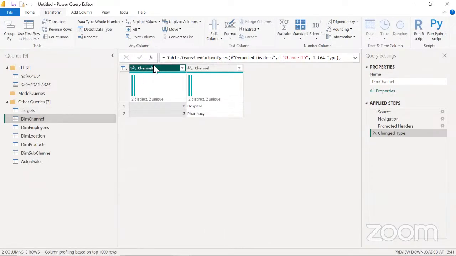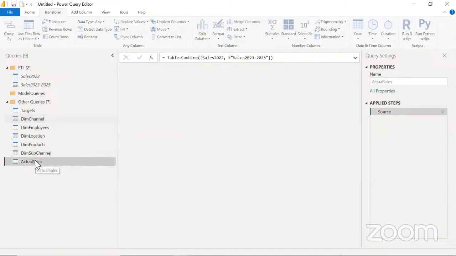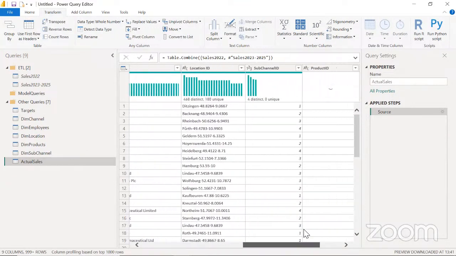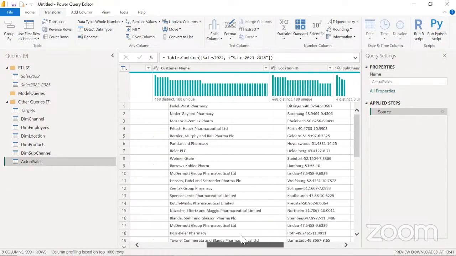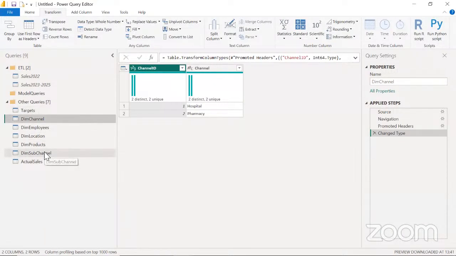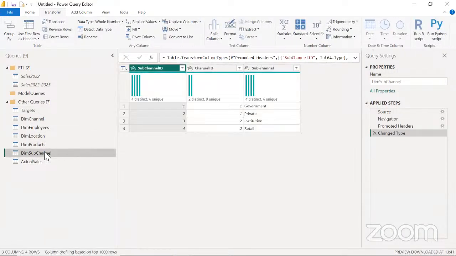The question is, can this dim channel also be related to the facts table? Which means I'm expecting to have a channel ID on my fact table as well. If I go to my fact table, the actual sales, and look through, you will see that I don't have a channel ID, right? So ordinarily, what you would do is relate dim channel and dim sub-channel together. But when you do that, your star schema is no longer going to be a star.